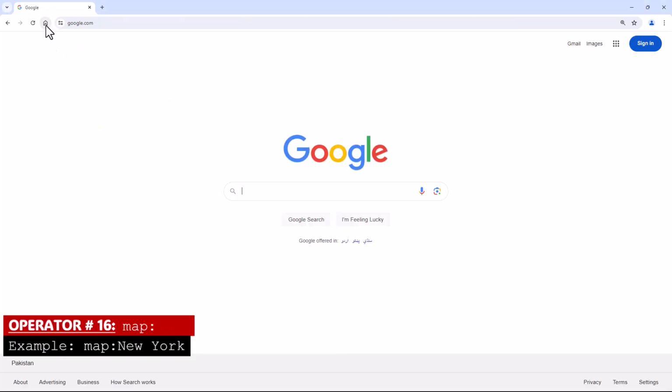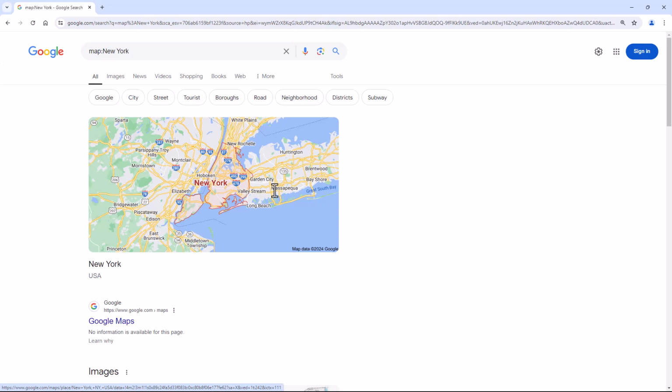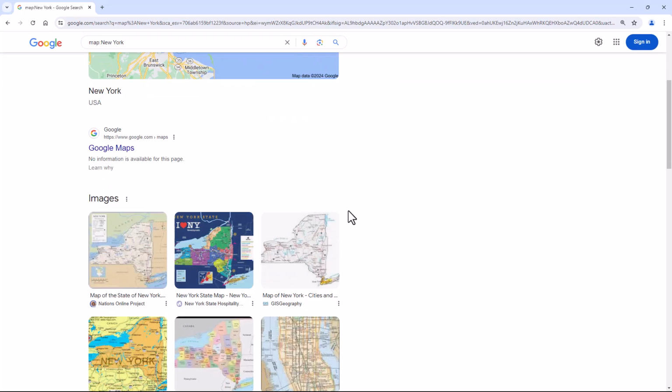Operator number 16, map. It shows map results for a specified location or query, and I would search the map of New York. And now here is the result.